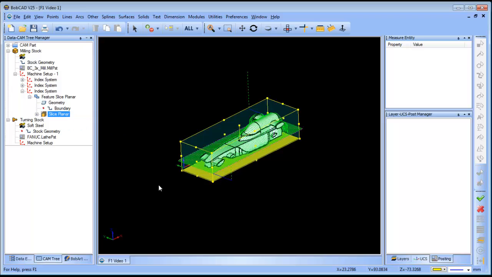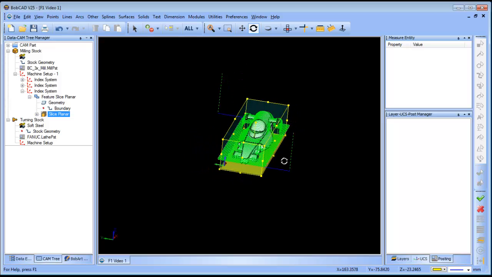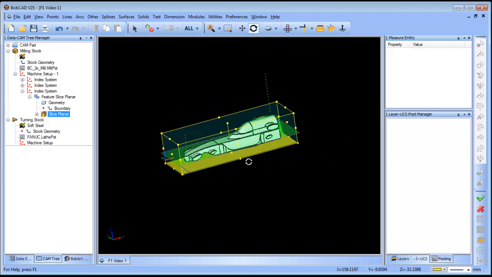So in this example, we have 3 different indexes, the first side, the second side, and then the top, and we're using a planar toolpath to move back and forth over the part to cut this out.